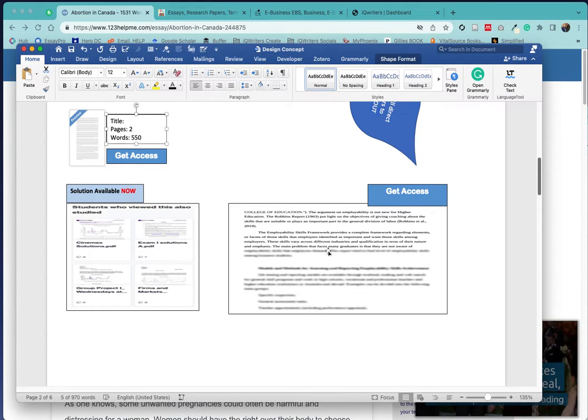Then you can see here it is barred. We want it to be barred the same. Then you click get access, and you are taken directly into the payment method. This will be solution available now for this particular paper, and this one will be most viewed papers. So the student who viewed this also viewed this.